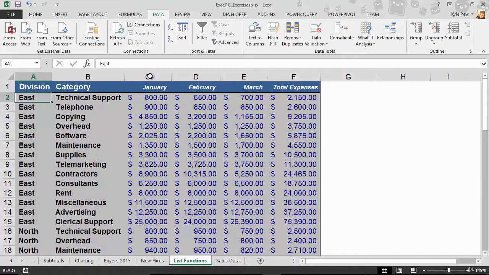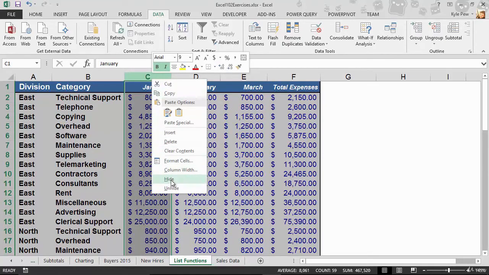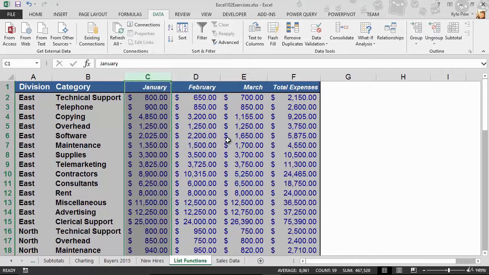Now you could always do this. I want to hide January. So I can select column C, I could right click, and I can choose hide. Oh, when I need to get it back, I can then unhide it. And I can hide February, and I can unhide it, and I can hide March and unhide it, and so on. But it's a very manual process. It's not very accessible. What I'm going to show you here is going to create a little interface that you can expand and collapse at any point.